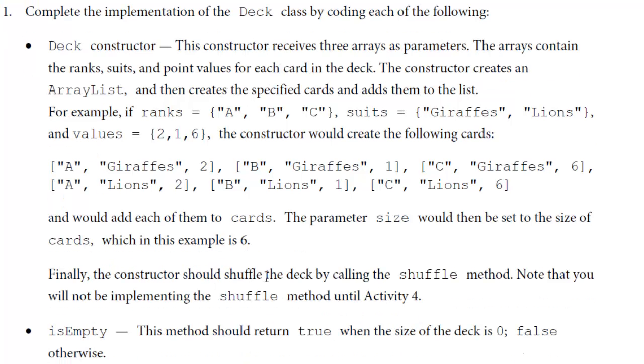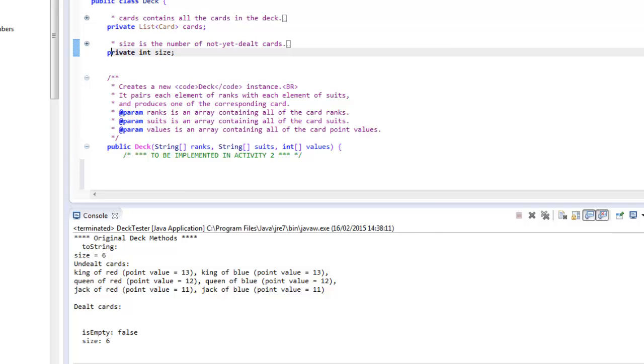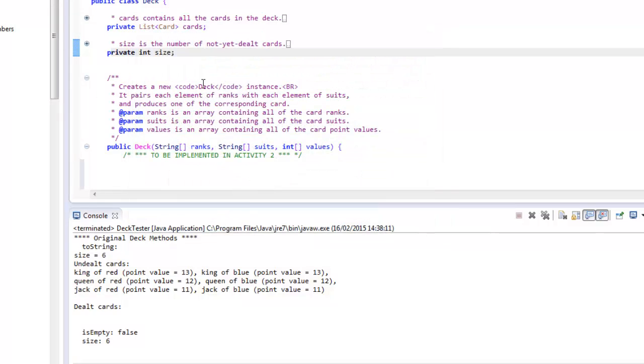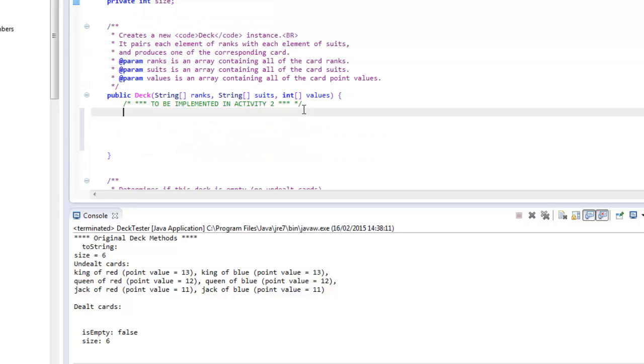And it would add each of them to cards. The parameter size would then be set to the size of the cards, which in this example is 6. Okay, so it will be 1, 2, 3, 4, 5, 6 cards. So the size should be set to 6. Okay? Very good. Finally, the constructor should shuffle the deck, but this shuffle would be only in activity 4. So let's go back to our code and let's look at our implementation.